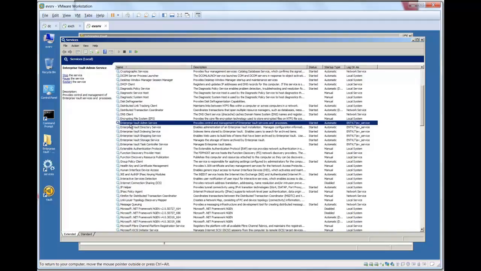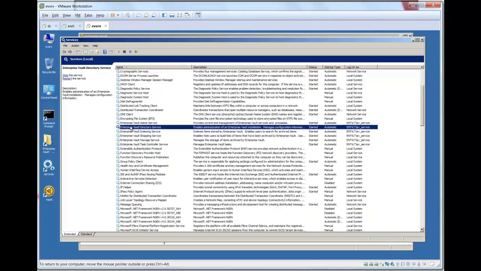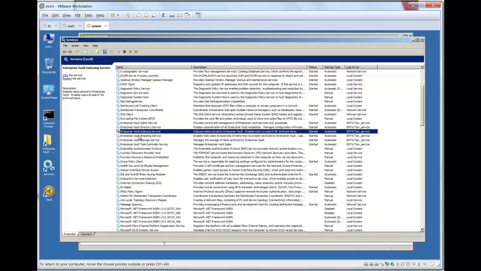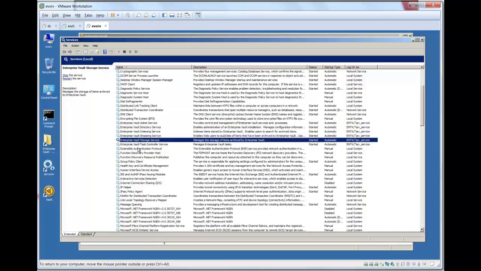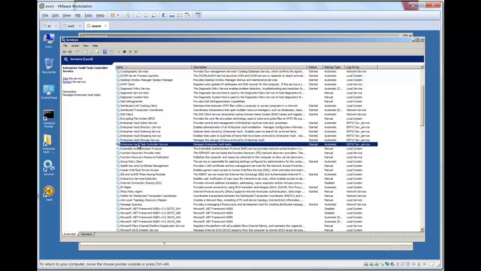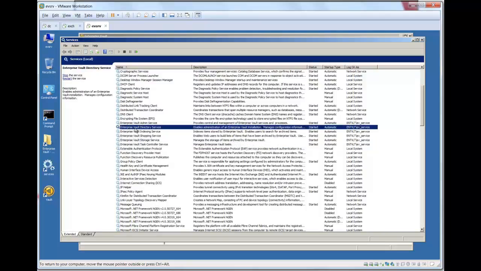You'll notice here we have the Vault Admin service and the Vault Directory service, as well as the Index service, the Shopping service, the Storage service, and the Task Controller service. The Directory service accesses the Enterprise Vault directory, and the other Enterprise Vault services and tasks use the Directory service to access the configuration information in the directory database. The directory service uses Microsoft SQL Server to access the configuration information in the directory database.